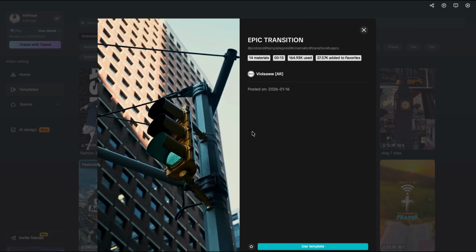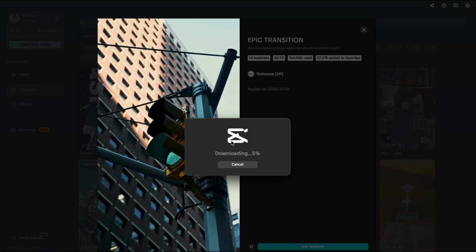Now once you like this and you want to use it, you just want to click on use template. Now let's say you like it, you don't want to lose it, you want to use it in the future. You just want to click here and you add it to your favorite and you're going to find it later. So you want to click on use template, it's just going to load up and take you straight to CapCut to make use of this particular template. So I'm just going to give you some time for it to load up.